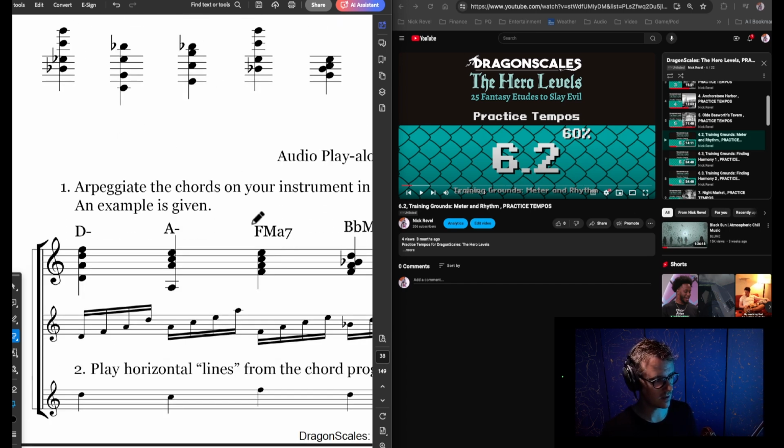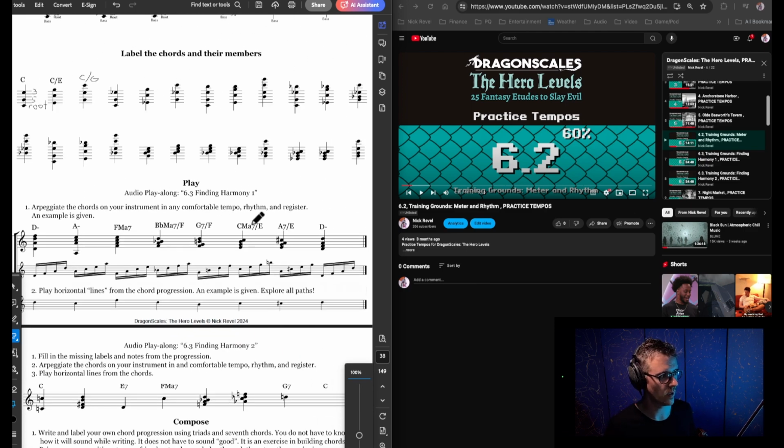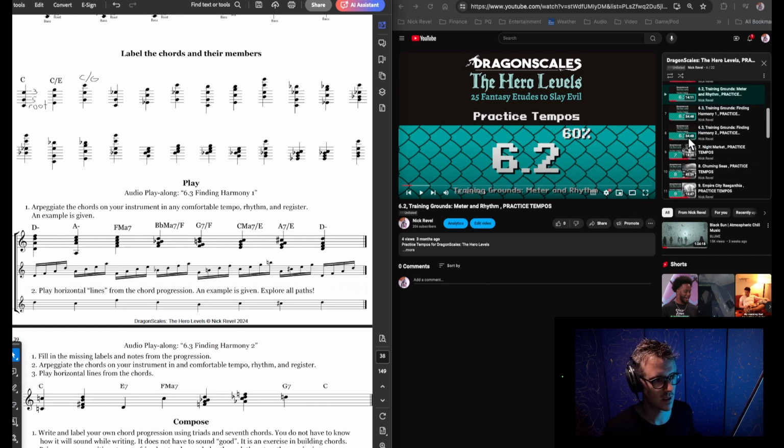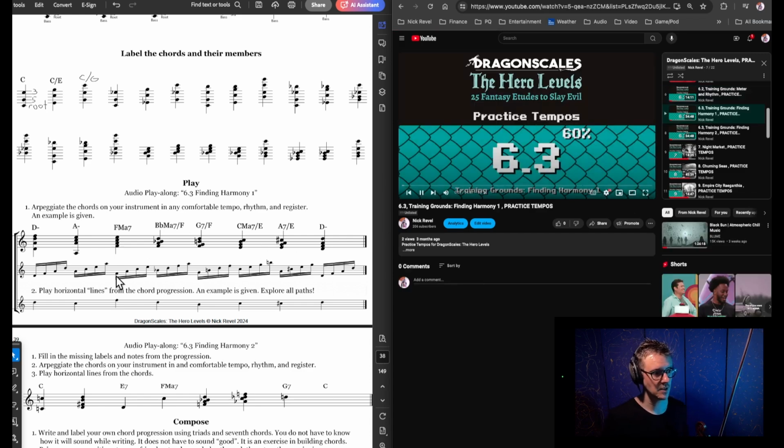And here, I'm going to zoom out again to get back to our normal width. Here we have our first finding harmony play along. So I'll just go ahead and play that harmony one. These also exist in the practice tempos playlist. That can be useful. Essentially, it's just a very long loop of this chord progression right here, with a little count in.